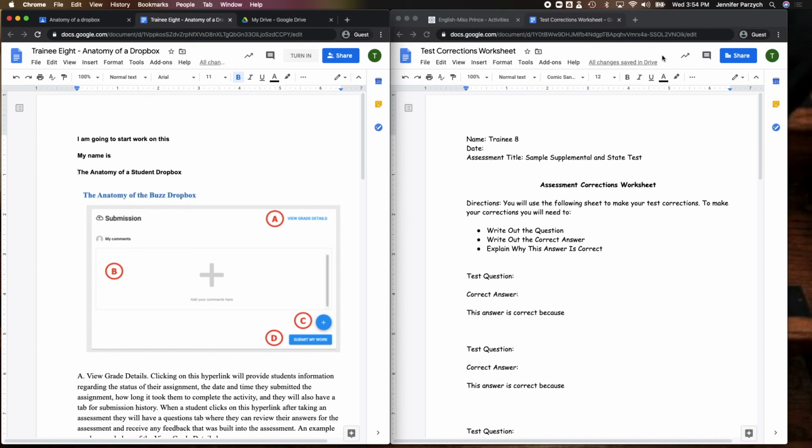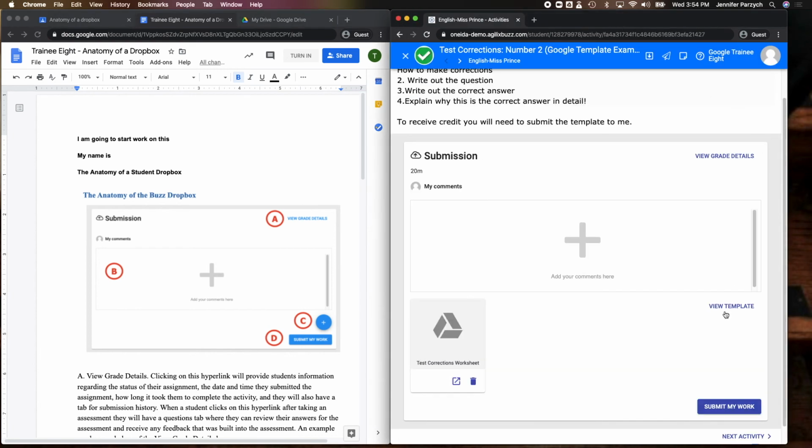Because in Buzz, what they're going to do is simply click out of the tab and then go down here and submit work. They also have the ability to leave notes for their teacher, insert video or audio as well, up to 3 minutes. They can link out to things, and they can also insert their own tables. And then once they're done, they're going to press submit the work.